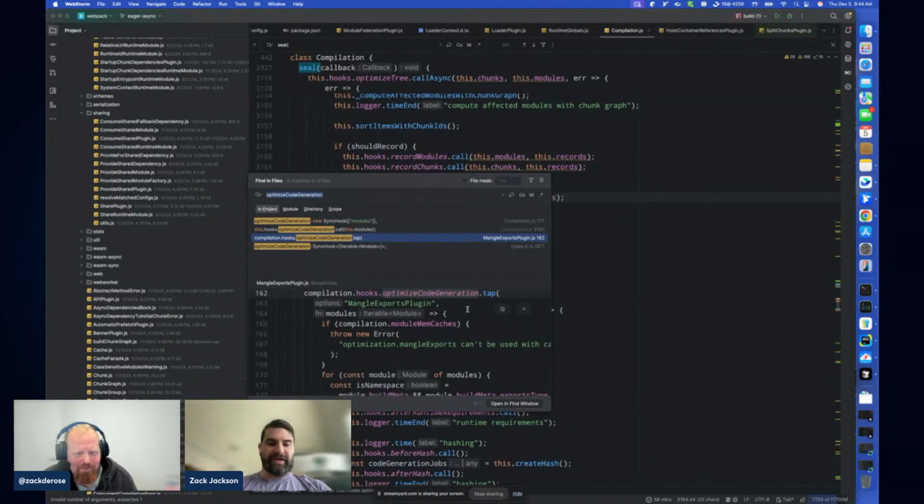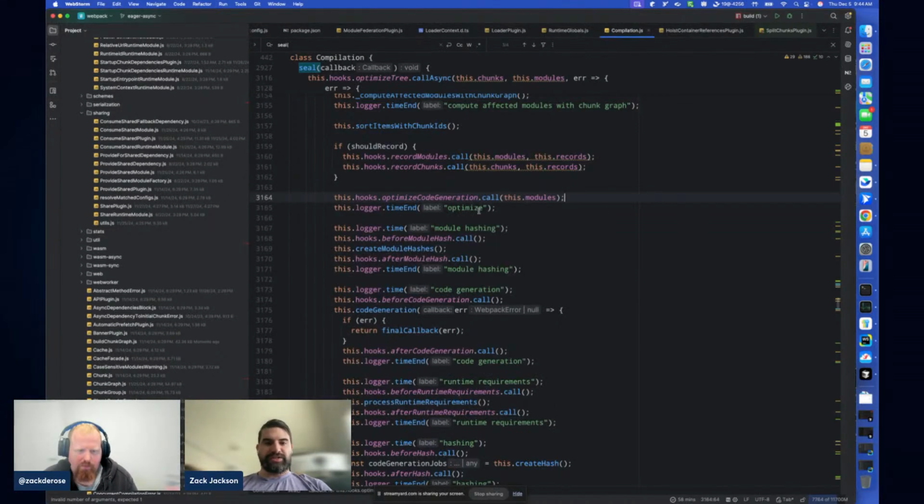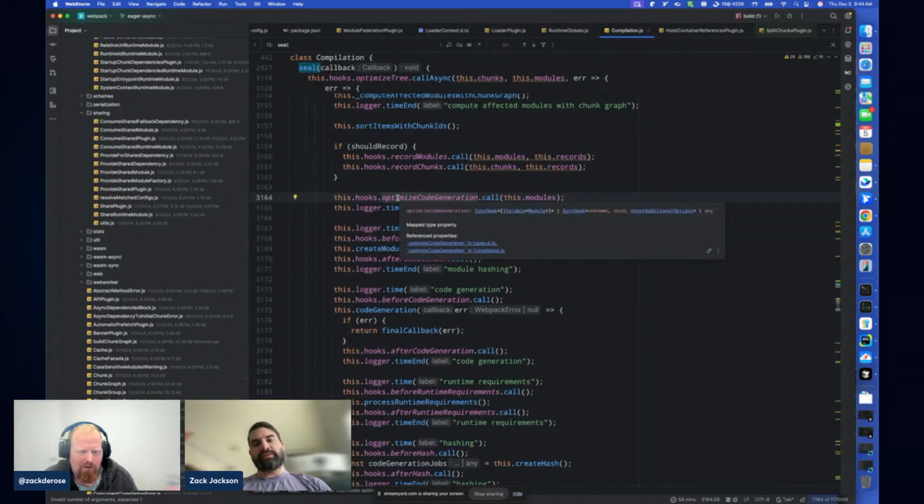All right, now we're mangling exports. We're actually starting the optimization of the code in there. So then, that is cool. The modules that we have, now we're going to generate the code that goes into the chunk.